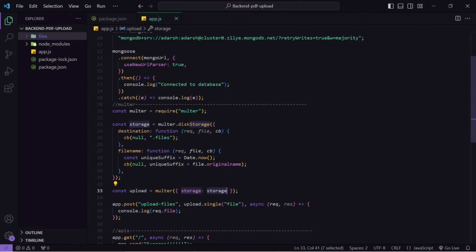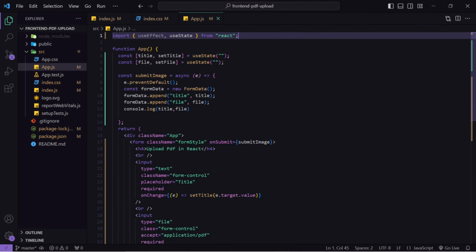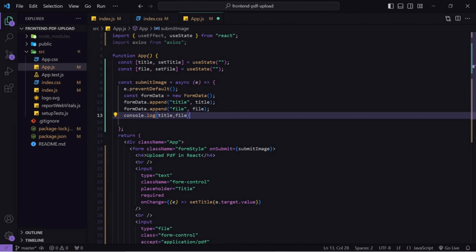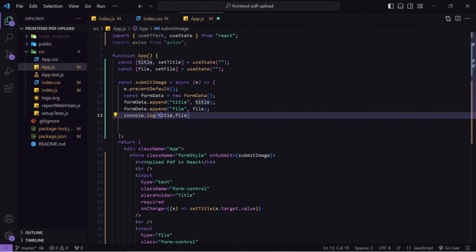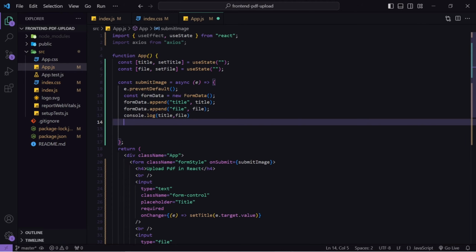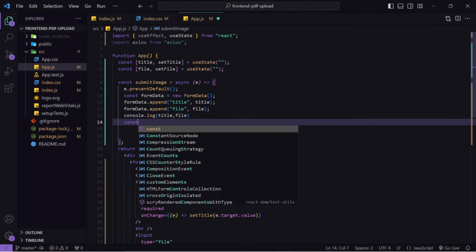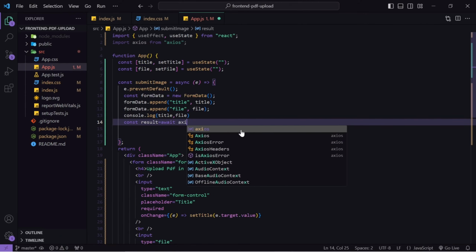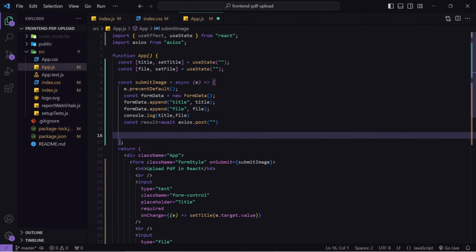Now I will hit save. Now let's go to the frontend folder and call this API. For making the API call, I'm going to use Axios. I've already installed it, so I will import it. Now I will come inside this function, submitImage. We are already getting this title and file inside this form data. So I will come here and create a variable named result. It is already async, so we can write here await axios.post. Here we can pass our URL.